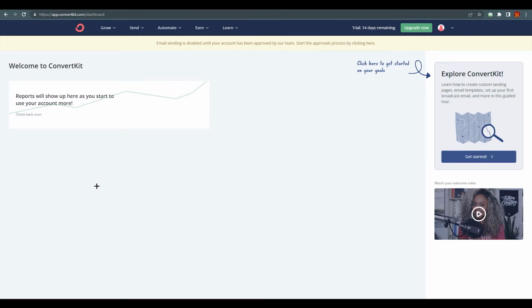Once all of that is done, you will land on this page. Once you are here, let me tell you something before going further. I'm going to tell you some things people usually use with ConvertKit, because ConvertKit has so many features that are used a lot, and I'm going to tell you about that especially. On the top of the page, you will find multiple options: grow, send, automate, earn, learn. And on the right side, upgrade now, where you can upgrade your plan, settings of your account, or 14 days remaining for your trial.